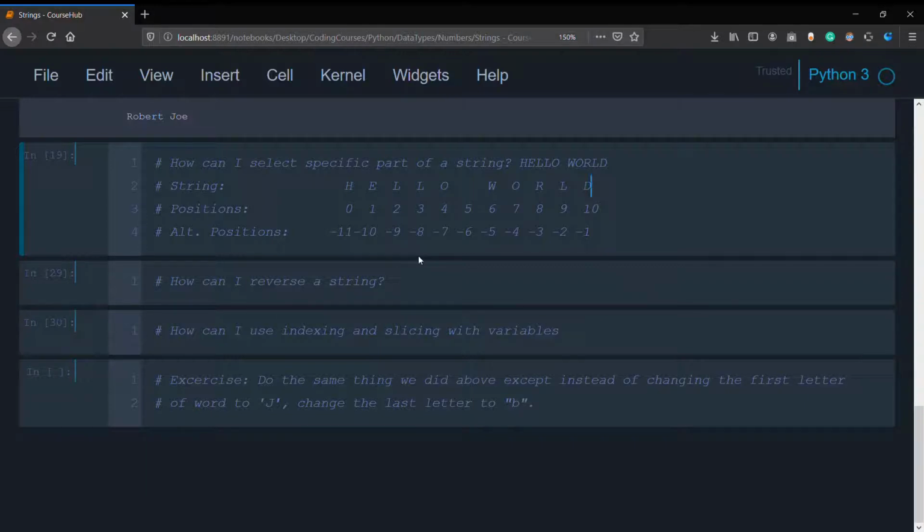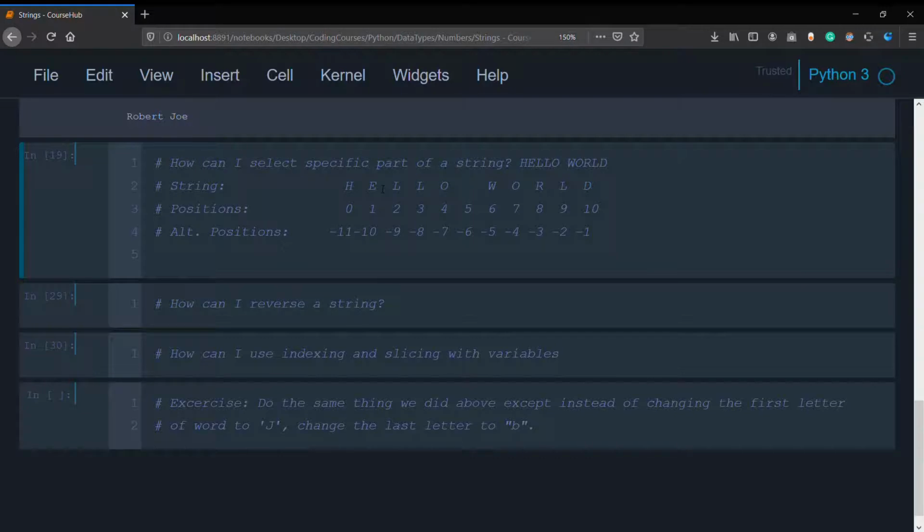Okay, so now we're going to talk about how exactly we're going to use these index positions. So maybe we have the goal of pulling the letter H from the string hello world, right? Let's put it all in a print statement first. Let's say we have a string hello world, like the one I demonstrated above. How are we going to pull the H from it? In Python's case, how are we going to pull the 0th index or the negative 11th index?